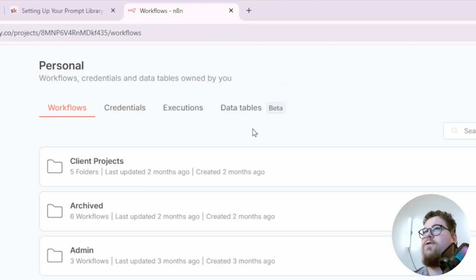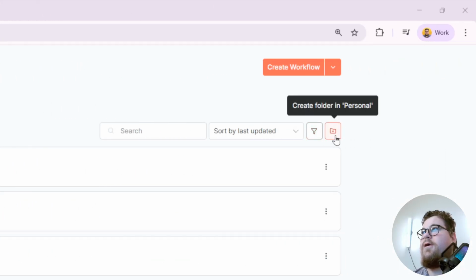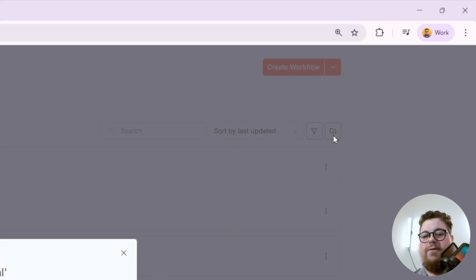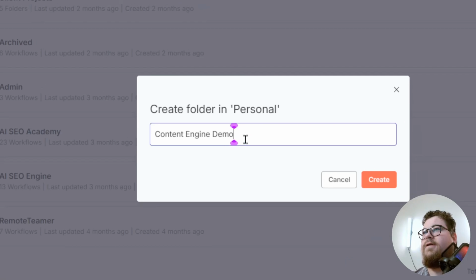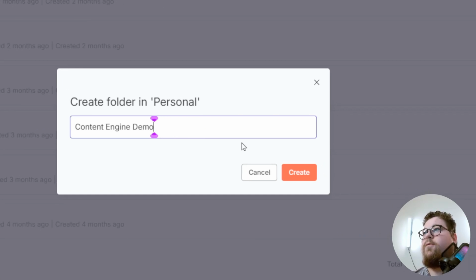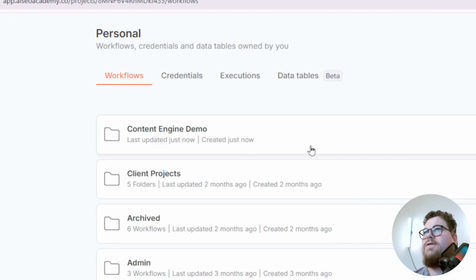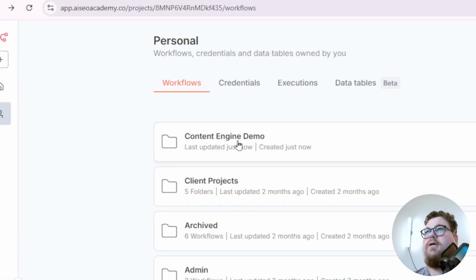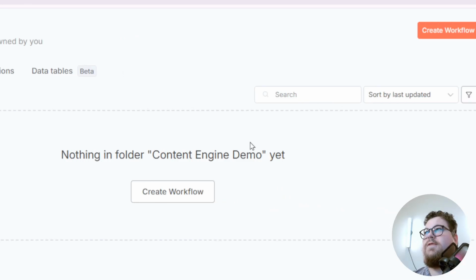To create a folder, you should see an icon on the top right that says Create Folder next to this little filter icon. So I'm going to click Create a Folder. I'm going to call mine Content Engine Demo, and you might want to have one folder per project. Here's my new Content Engine Demo folder. I'm going to click on that, and it should look something like this.